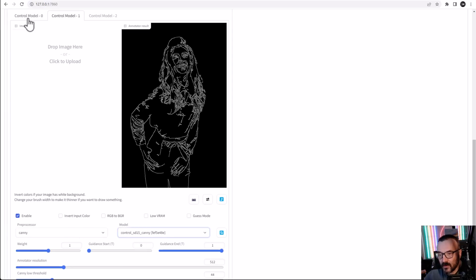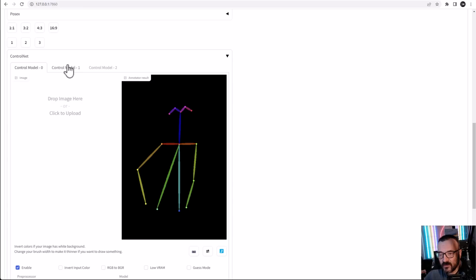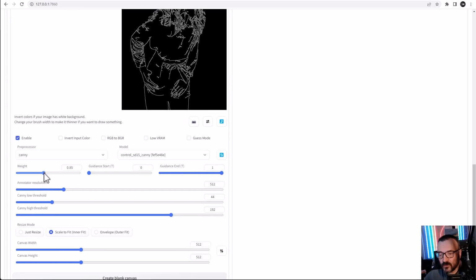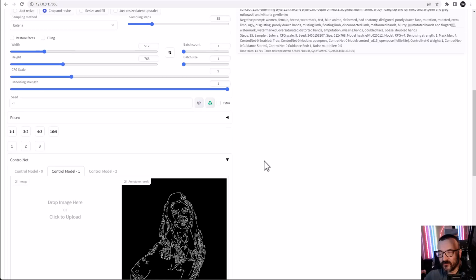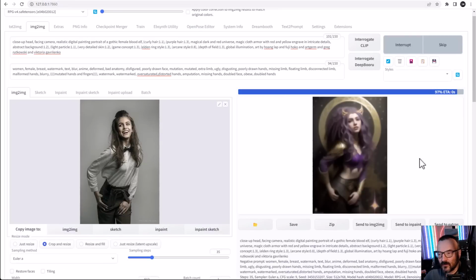Canny here. The next thing is, because we're using two models, we want to adjust the weights a little bit. So for this one we'll go with a weight of about 0.7, and on the Canny for the details, we'll maybe go 0.5. Okay, let's go ahead, generate and look again. And here we have even better details now.